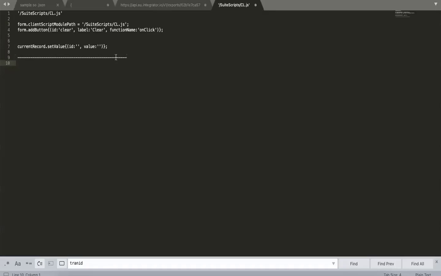In the similar way, you can call a client script from a user event also, like you found out, client script module path, because user event is also working on a particular form. You do get form and then use the same thing. So you can utilize this on the user event also if there's a need. Now this client script calling part is done. Now second thing is, how do we call a schedule script from a user event, for that matter.